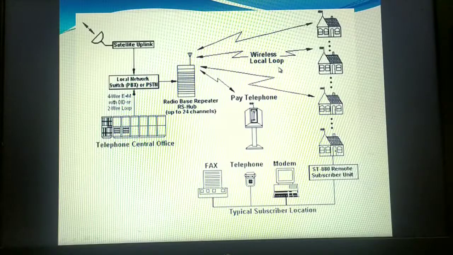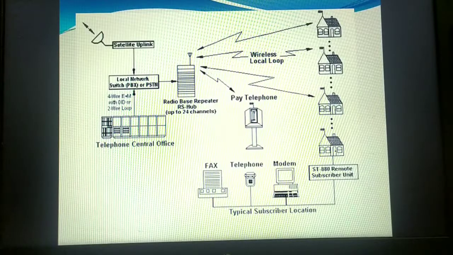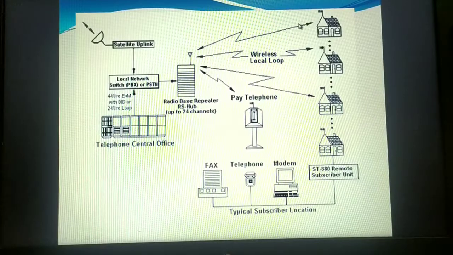Why did this wireless local loop come into existence? Because it is very difficult to have copper wires in order to make the connection with a huge population, and if we are having cables and all, we need to maintain them. Their implementation cost will be very high, their maintenance cost will be very high. So in order to avoid that, we are using the wireless local loop.